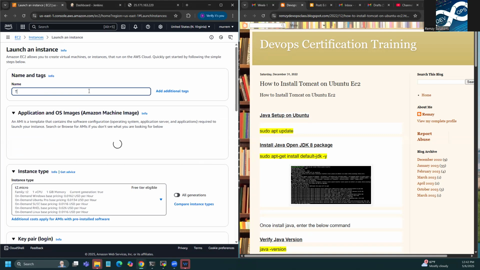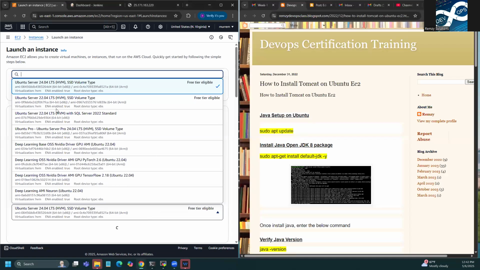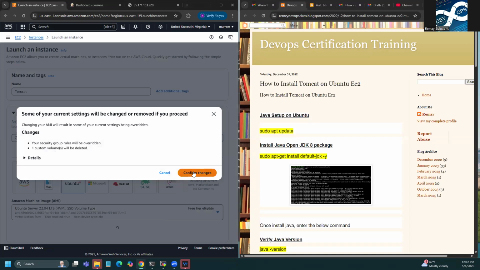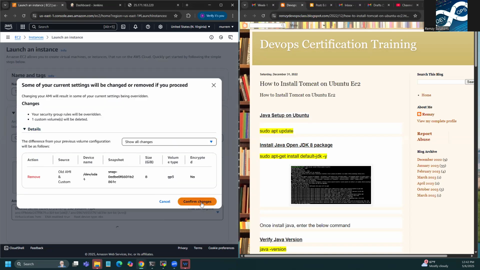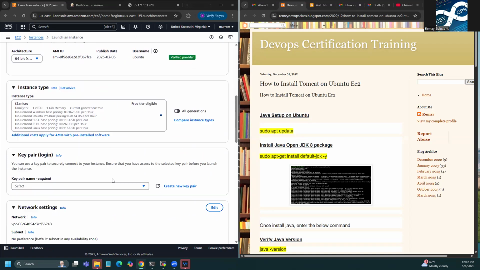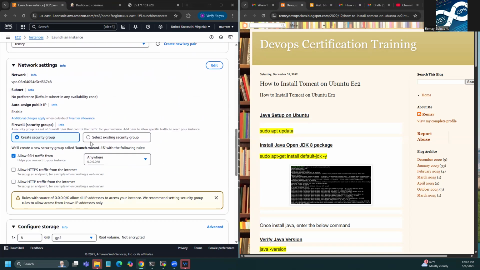Name it Tomcat, and you want to go for Ubuntu. Make sure it's free tier eligible, but this time we'll be choosing Ubuntu Server 22.0, which is a free tier eligible version as well. And when you see this, just click on confirm changes, and then you want to leave it at T2 micro. The key we'll be using is Ramsey for this class.